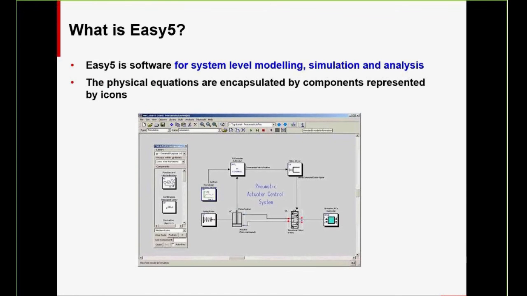Easy5 is a set of software tools for system-level modeling, simulation, and analysis in which physical equations, which constitute the mathematical model, are encapsulated by components which are represented by icons. Each of the icons represents a mathematical model for a subsystem or a component. By connecting the components together with the connection lines, we establish data flows between the components, and in this way create a system-level model.